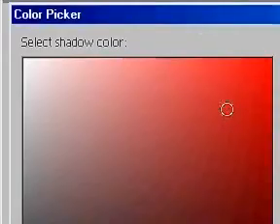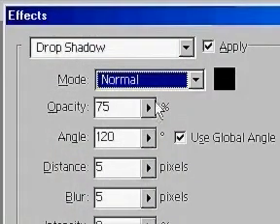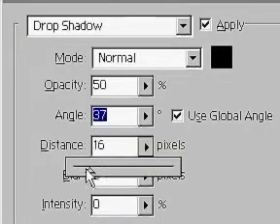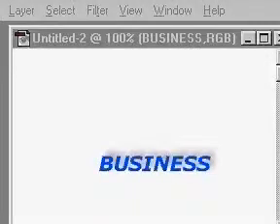Set the opacity and shadow angle as desired. Now I can make my distance and blur settings. Click OK to apply your drop shadow. You can change all of it before you render your creation.